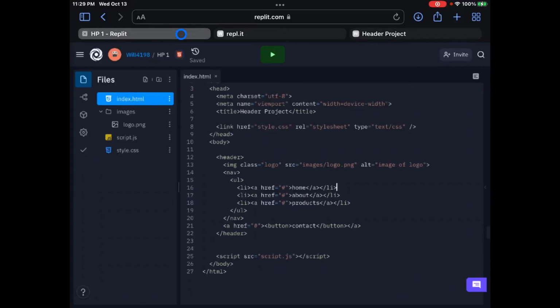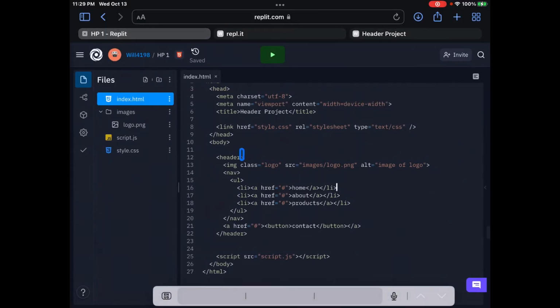Let's work on the bullet points first. Let's go back in here and give the unordered list a class. We're doing that because if we have other unordered lists, which we don't right now, but if we do, we don't want them all to change. So we're going to call this class, in quotes, nav.